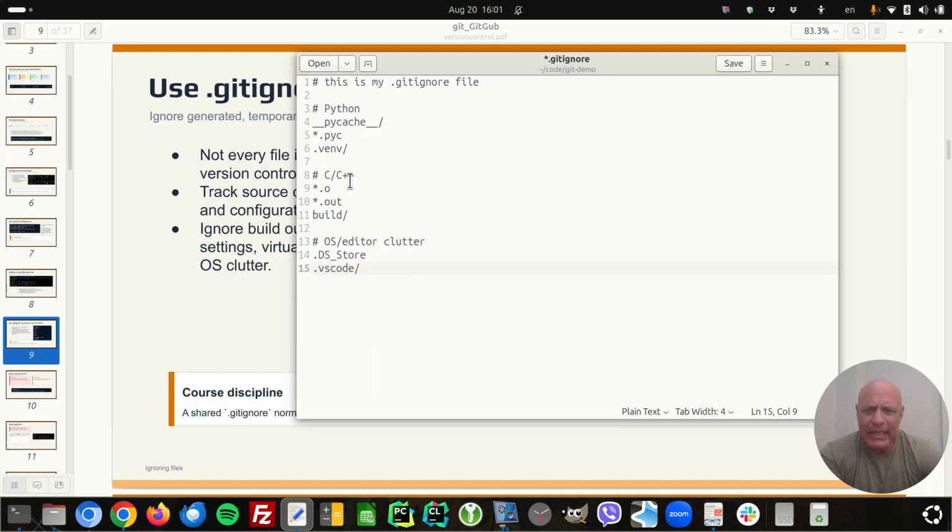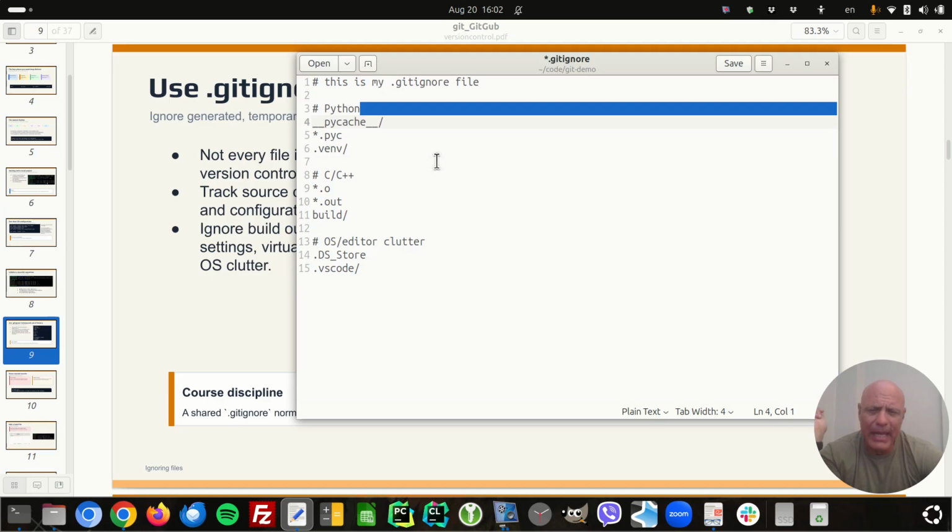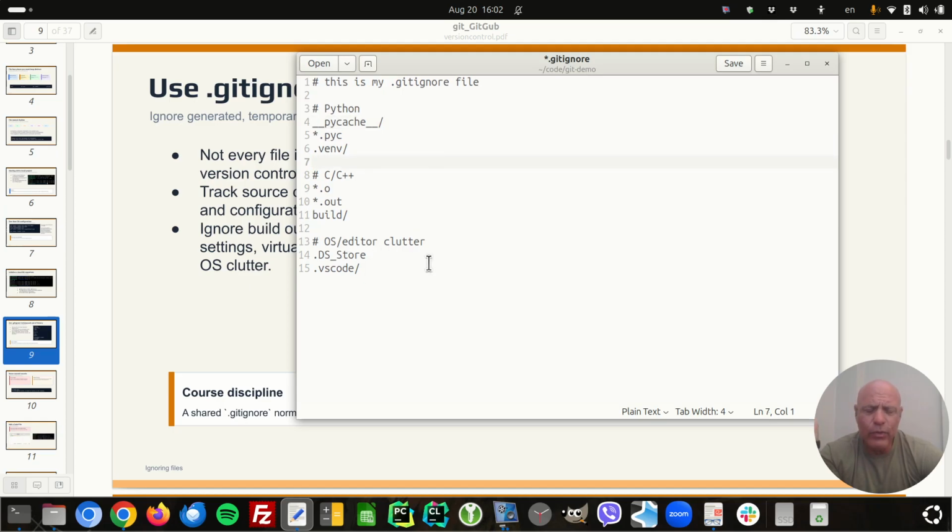In the C++ case, these are intermediate object files. These are executable files. These are probably IDE files or some other PyCache-type files. If you're working on a Mac, it creates these things called .DS_Store files. You can always tell a Mac person because you look in their repository and they always let things escape.